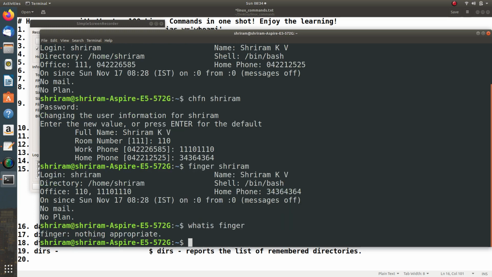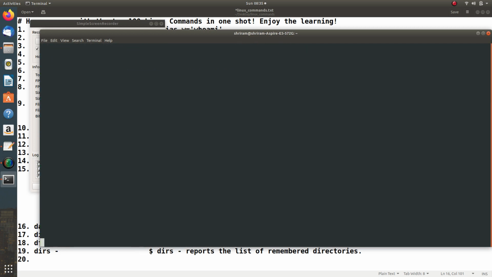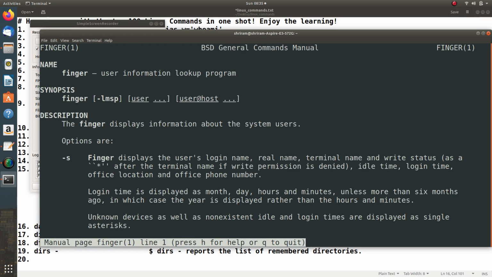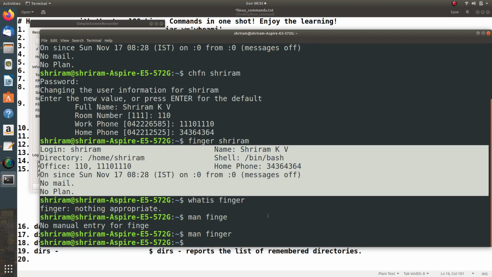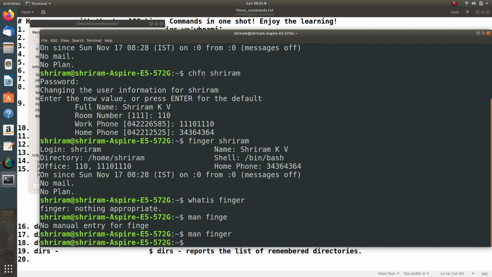To understand this better, what is finger can be typed. Oh, no update is available. Man finger. Yeah, it will get you the complete user information, and that's what we are getting right here. And to change this information as per your wish, you can use the chfn command. Chfn is nothing but change finger. So it will change the content of the user information, and you can get it reflected immediately during the next try.